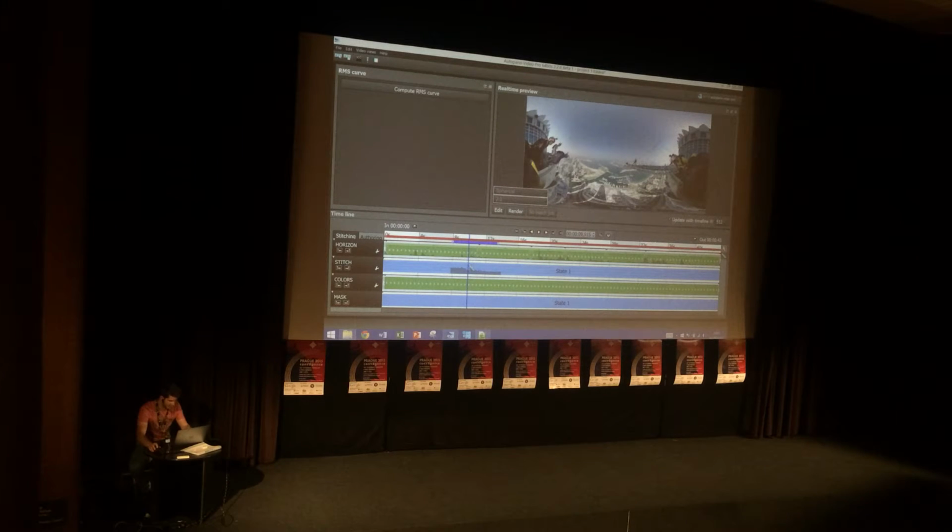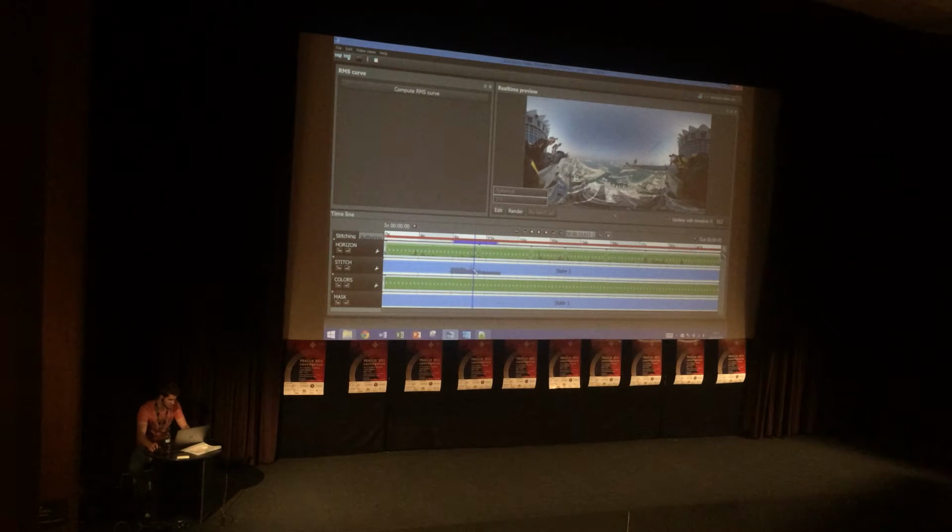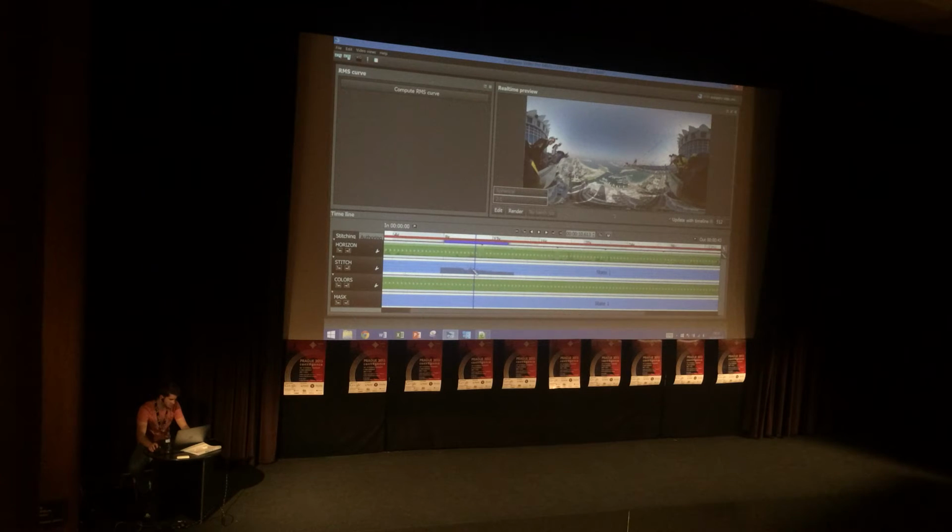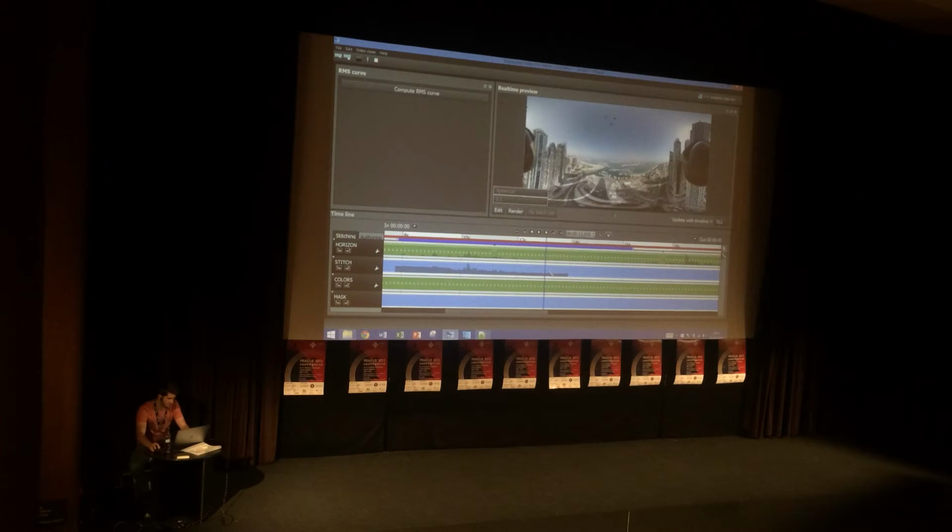So as you can see, I have my RMS curve now. The lower it is, the better it is. The first part is a bit higher than the other part. This is because my stitching is made for the background.